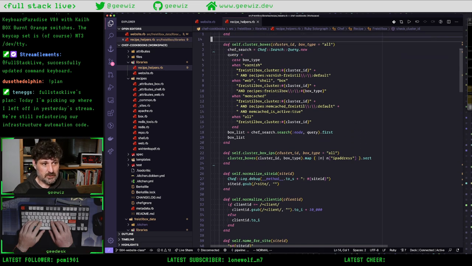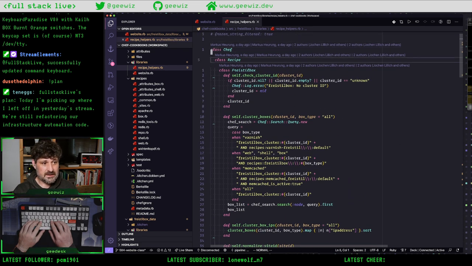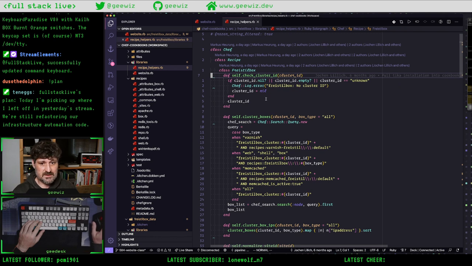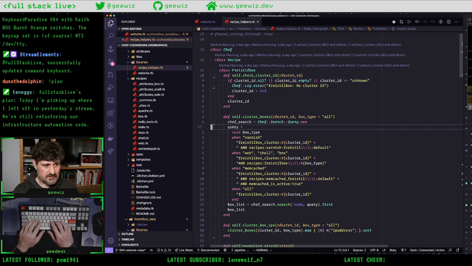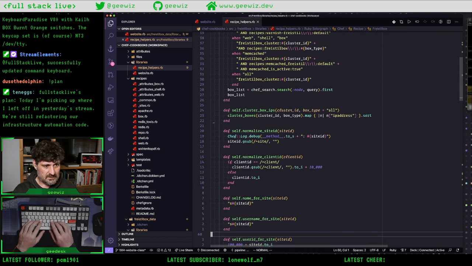What I'm going to do is actually add another class to my Frysteelbox data cookbook, which is going to deal with cluster related stuff. But let's first finish the website stuff so I can get this context out of my head.